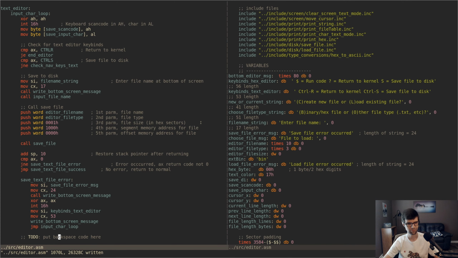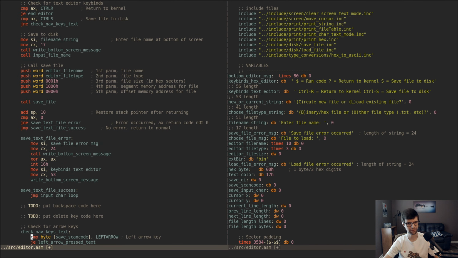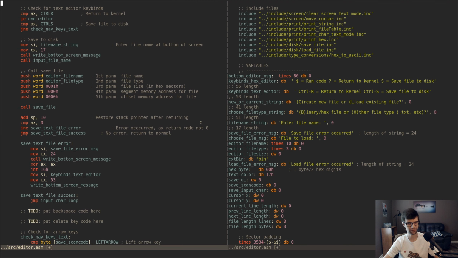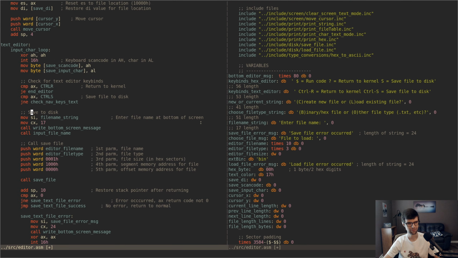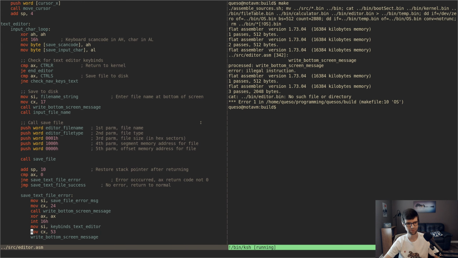All right. Otherwise, it was success. So save text file success. So what do we want to do there? We just want to go back, input character loop. We'll just go back, and then this will go back regardless. All right. Guess let's try that. Hopefully that saves it to the disk. We will find out. Illegal instruction, because I'm not calling it. I'm just stating it. Call right bottom screen message.